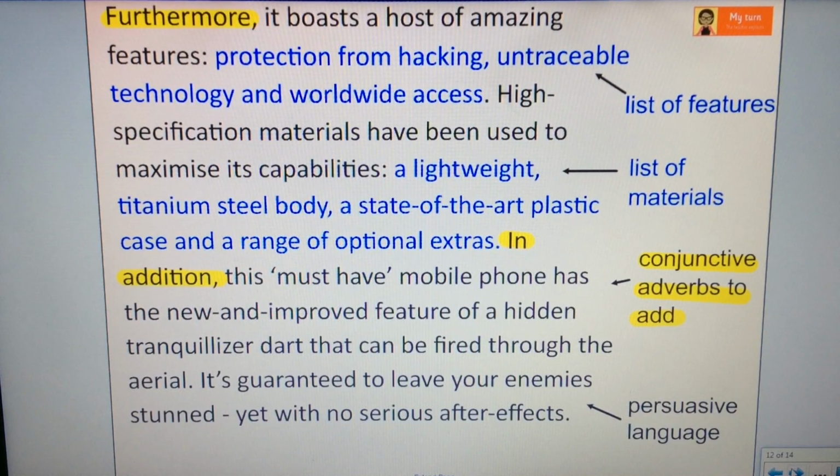And then we've got a list of features here using a colon to introduce protection from hacking, untraceable technology and worldwide access. High specification materials have been used to maximise its capabilities. Another list here. A lightweight titanium steel body, a state-of-the-art plastic case and a range of optional extras. Again, a colon for a list used there. In addition, remember we can join our ideas together using conjunctive adverbs to add ideas.